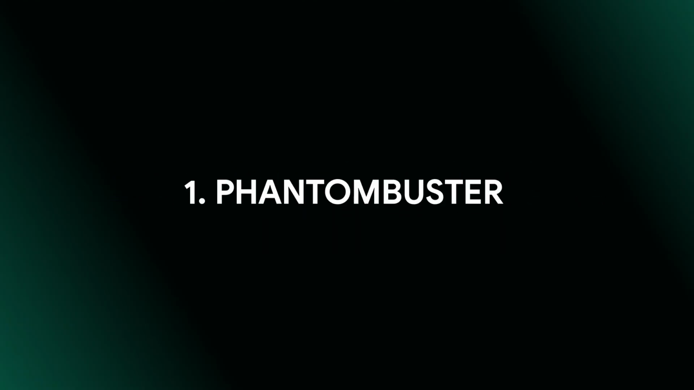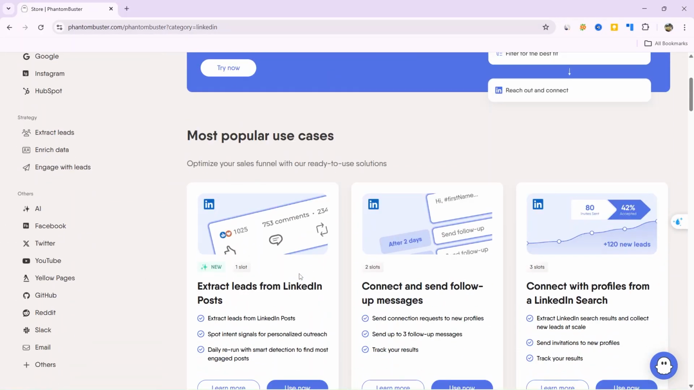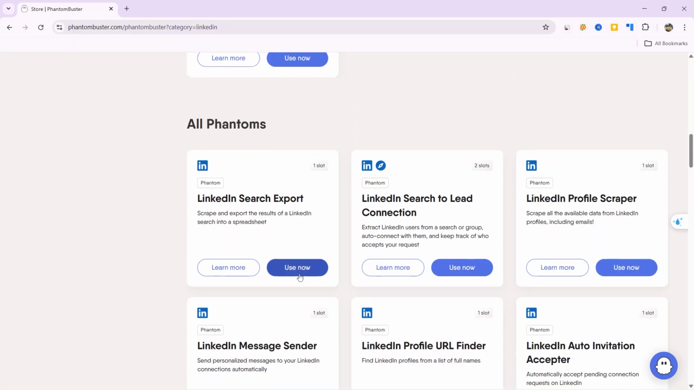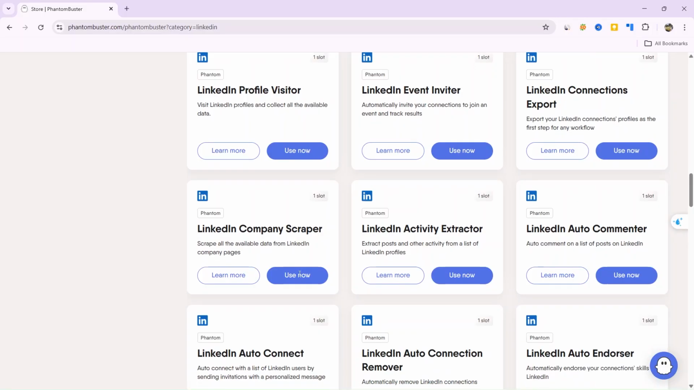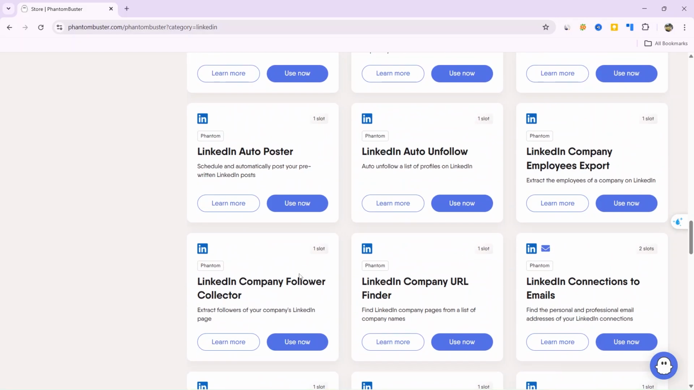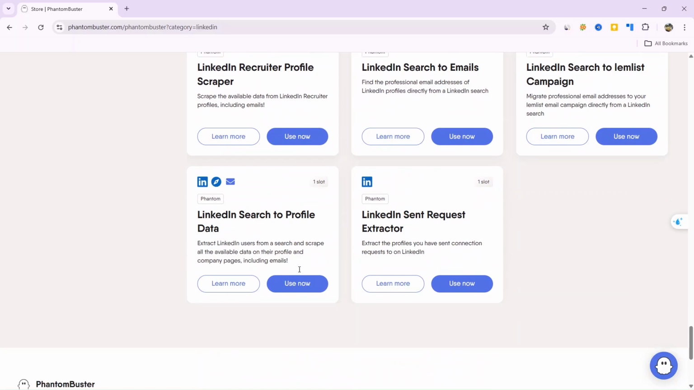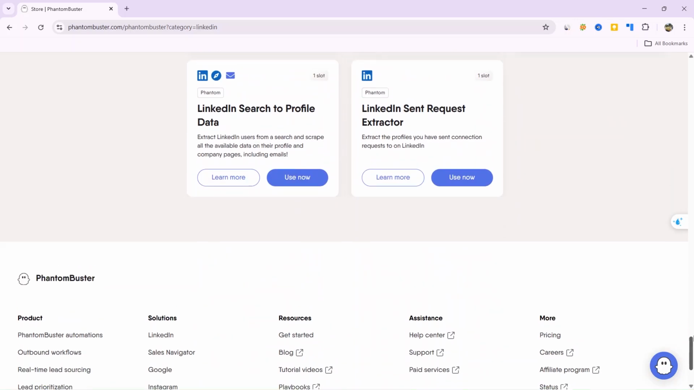First, we have to mention PhantomBuster. This is one of the most popular automation tools for LinkedIn. PhantomBuster provides various scripts, allowing you to automate multiple workflows on LinkedIn, such as extracting leads, sending messages, scraping profile data in bulk, and more. The interface of PhantomBuster is quite simple and intuitive. They also developed an extension to help users connect their LinkedIn accounts.